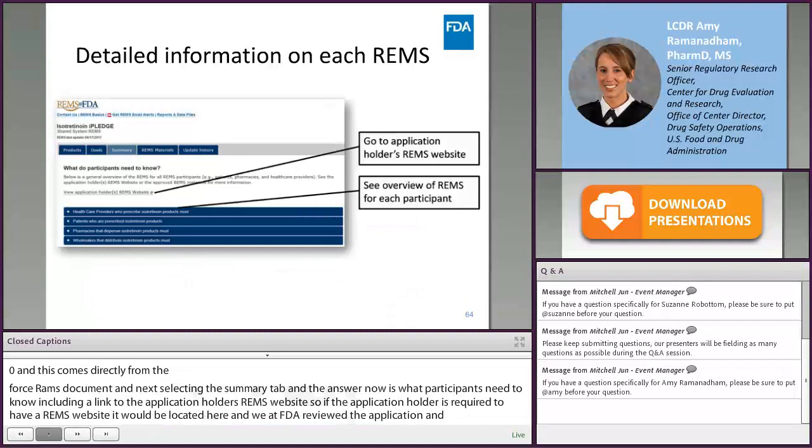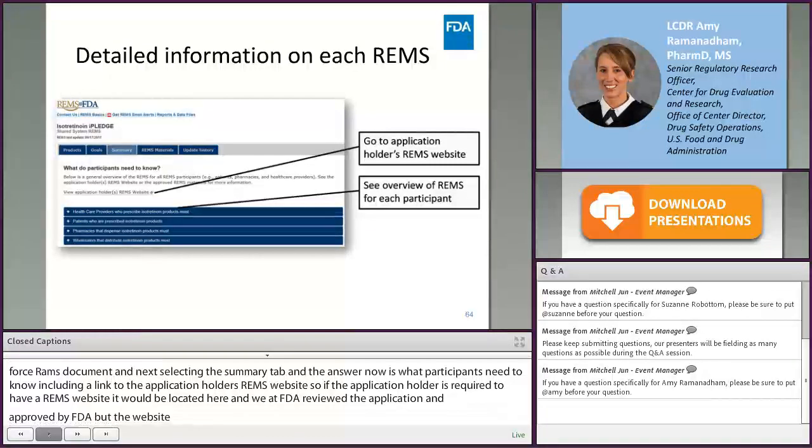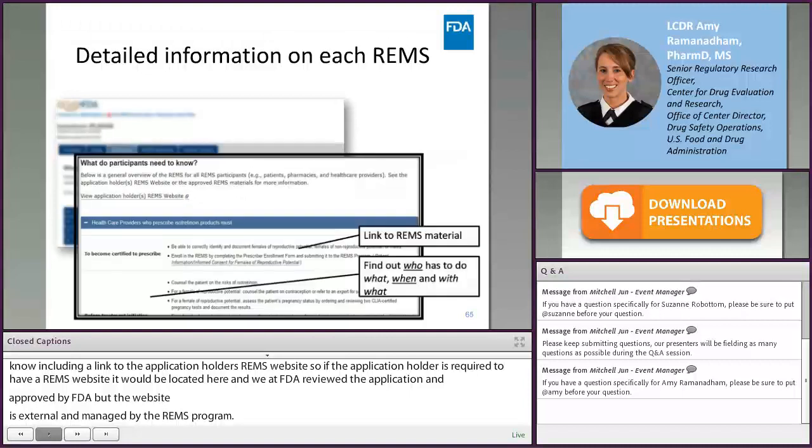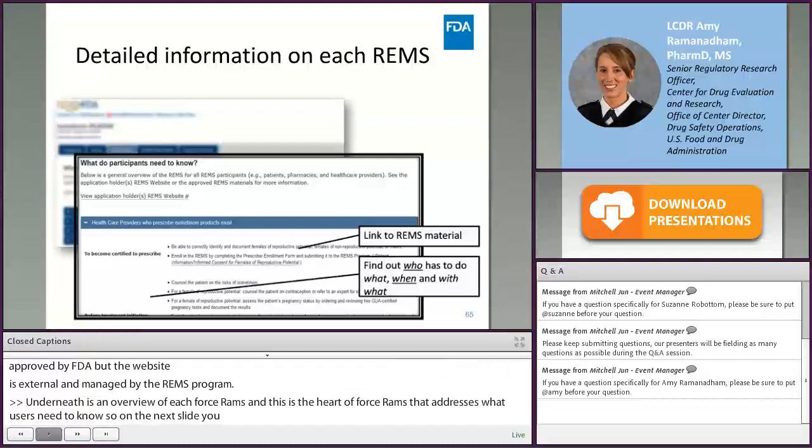So underneath is an overview of each REMS for a participant, and this is the heart of REMS at FDA and addresses what users wanted most, to be quickly oriented to what is required in the REMS. So in the next slide, I'm going to show you what the website looks like when you expand one section within the overview. So in this example, I've expanded healthcare providers who prescribe isotretinoin products must.